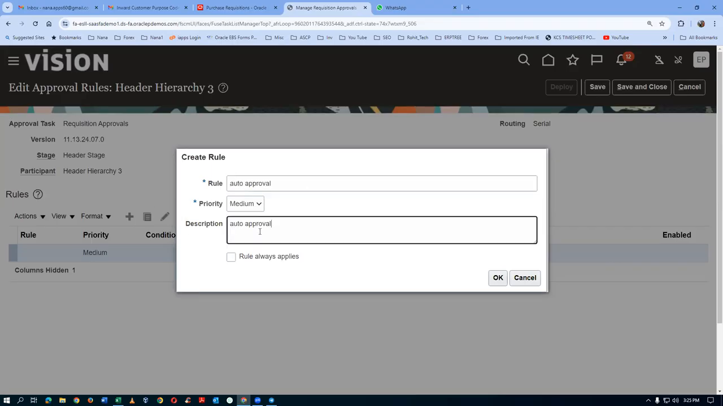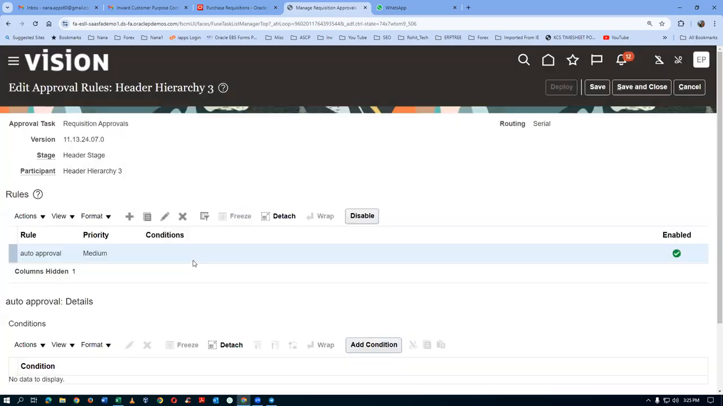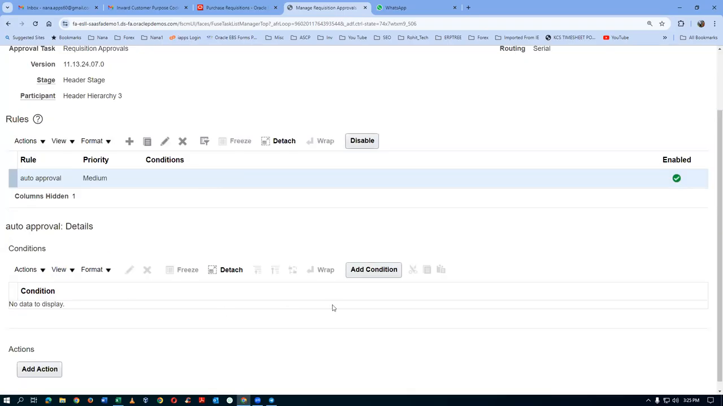And then click on this. Now, fine, go there. And then I will not say rule applies. I will not put a tick mark here. Click on OK. I will now say this rule is applicable where the BU is ours. Click on add condition. I'm going to add a condition. So click on add condition.